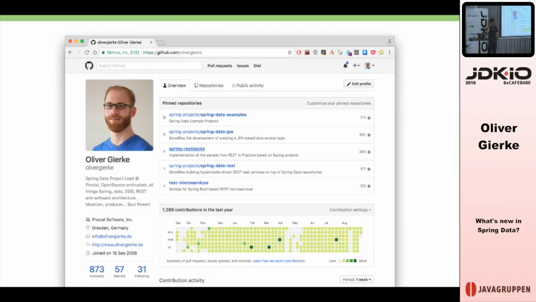So I'm part of the Spring engineering team, and I lead the Spring Data projects, which means that everything that's data related and not covered by the core Spring framework is at some point passing my desk, and then we basically decide with a team of 4 or 5 people what to do with it.